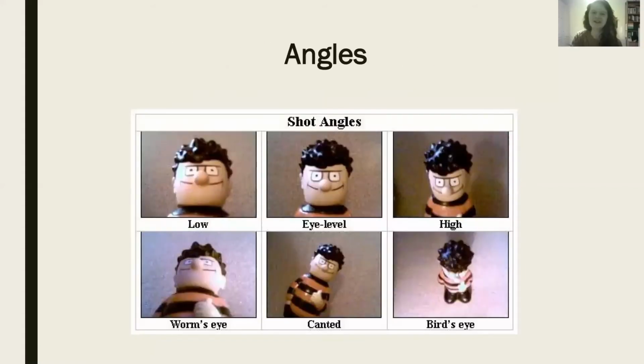Okay, now we're going to talk a little bit about angles. So obviously the kind of angle you use makes a big impact on the image and how it affects the viewer. So the most used angle is just the eye level. Every time you have an interview situation, you want to make sure that your subject, the person you're interviewing, is on the same level as the camera. You don't want to be lower or higher, because that has a very odd impact.